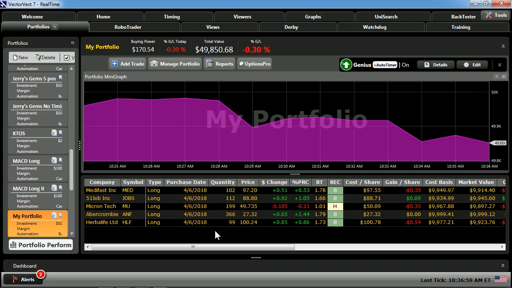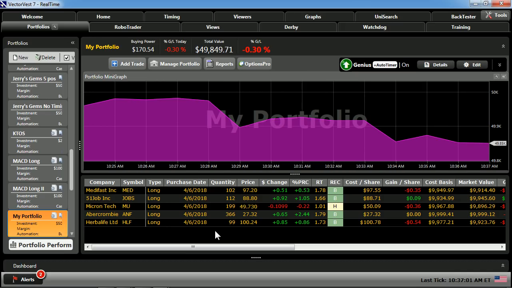And the reason for that is I can sell any of these positions right here from the Genius. What I mean by that is I can sell them in my IB account or my Ally account or my Questrade account right here from the Genius. I don't have to execute the trade in my brokerage account. I can do it right here from the VectorVest 7 program.